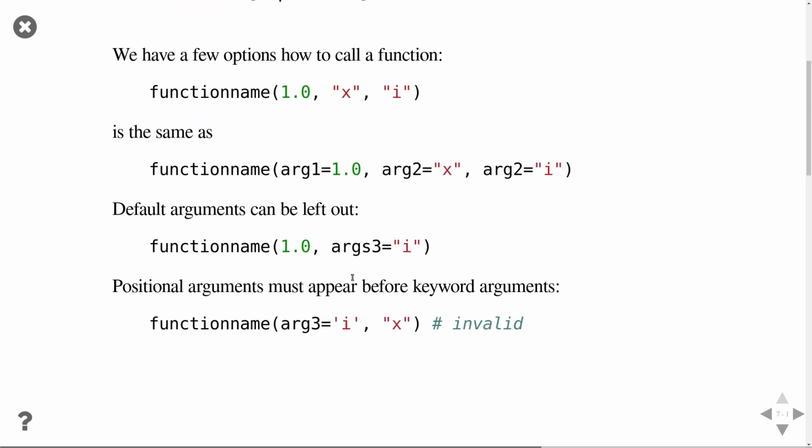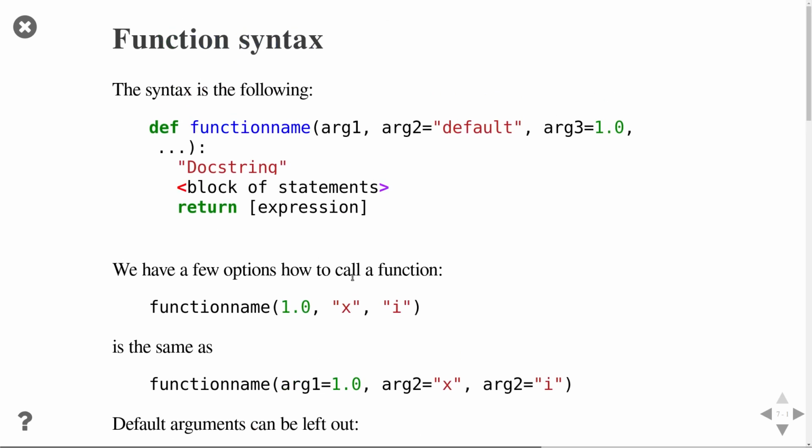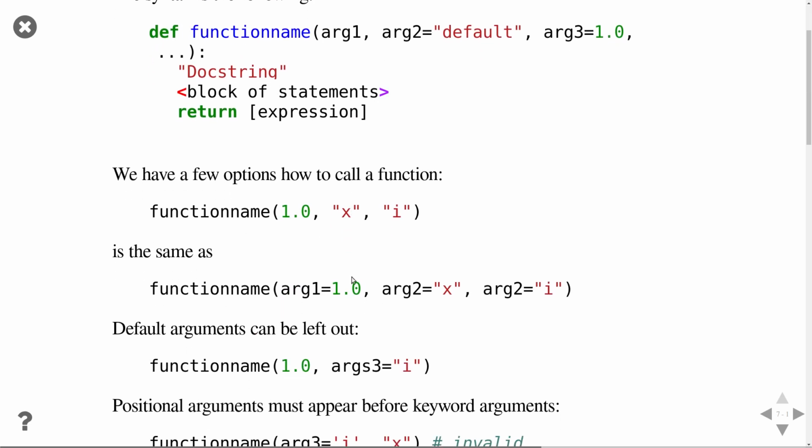So then default arguments can be left out. For instance here, arg2 and arg3 are default. So I don't actually need to provide arg2. And I can, for instance, just provide 1.0 and change the value for arg3.